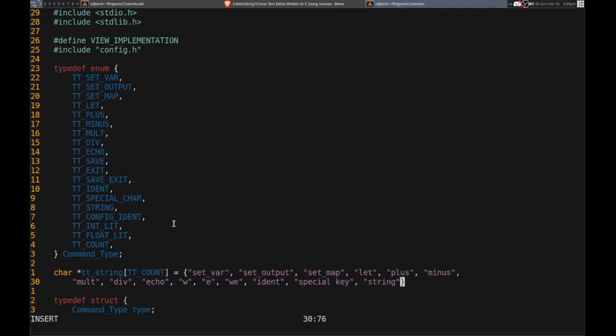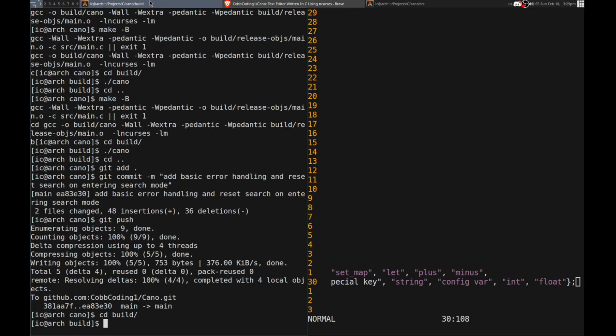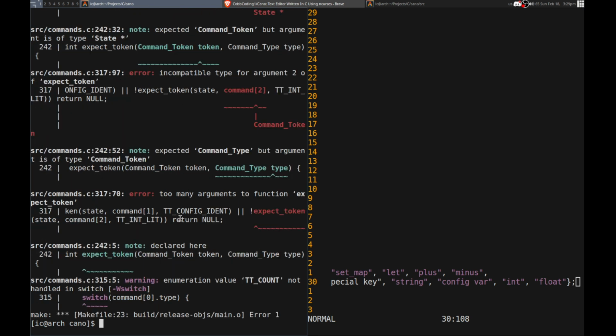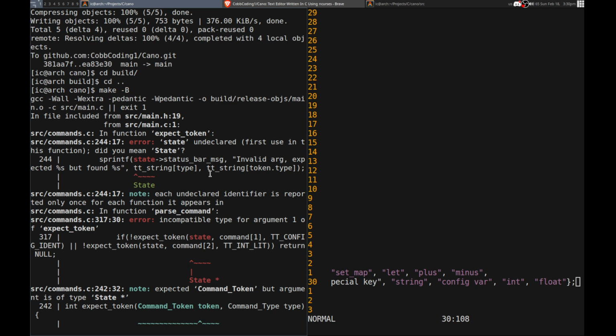Okay. String config. Config var. Config var. Excuse me. What else? Int, float. And then the last one is count. We don't need that, I don't think. So let's see. Does this compile? Probably won't. There's probably quite a few issues actually, but I want to make sure this is okay.